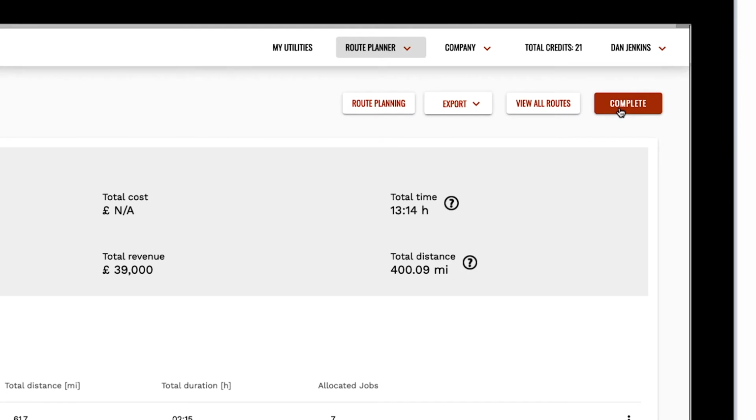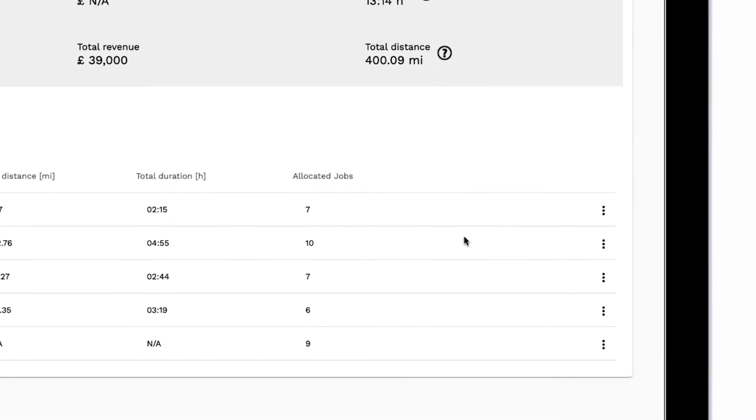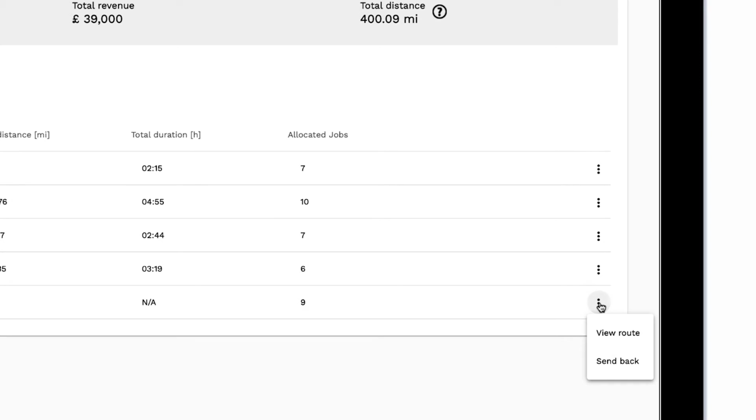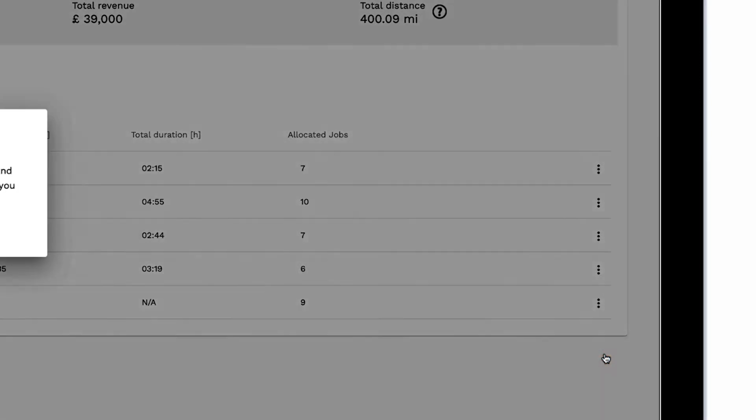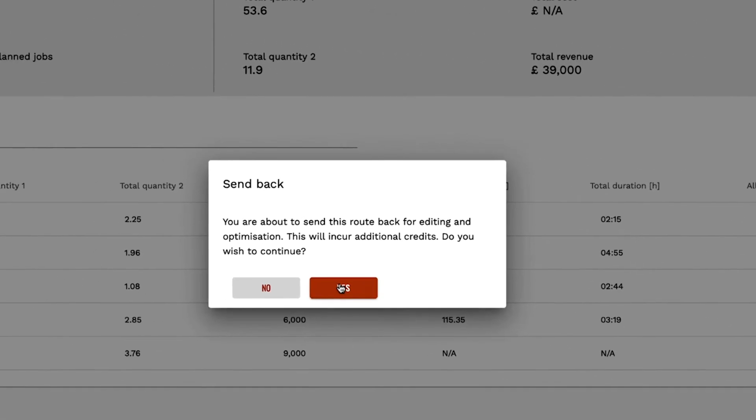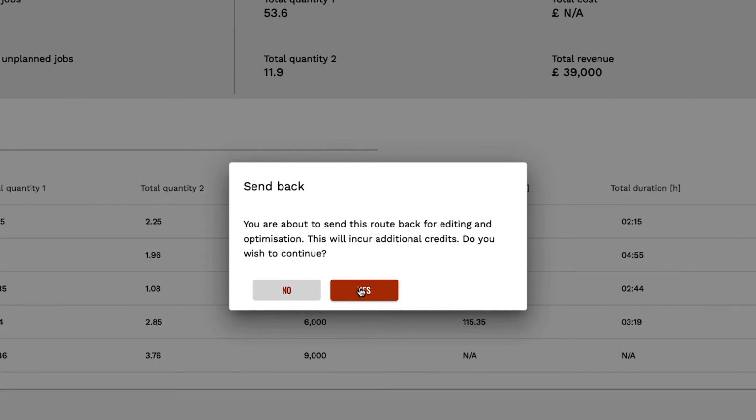This allows you to complete the allocation to these resources and continue planning other resources, perhaps as new jobs arrive during the day. To continue allocating to a finished resource, click on the three dots to the right of the resource name and select Send Back. You will be asked to confirm your choice. Please note that pay-as-you-go customers will incur a further charge if they re-optimize a finished plan.